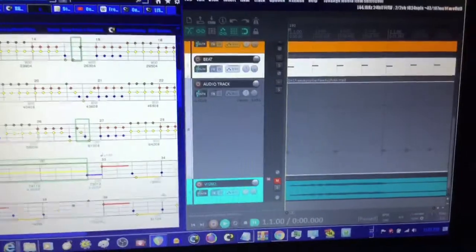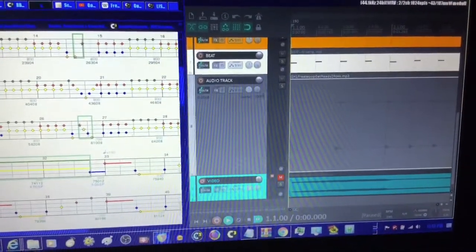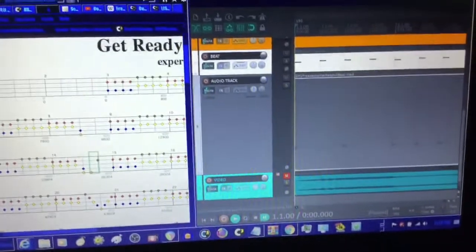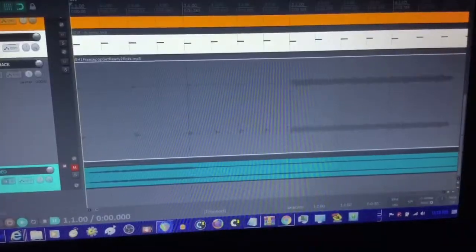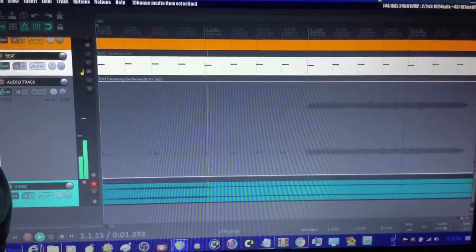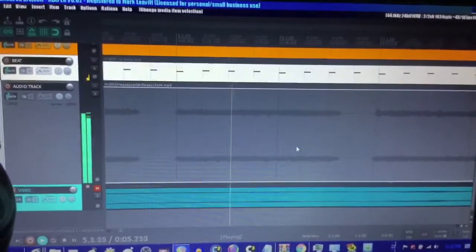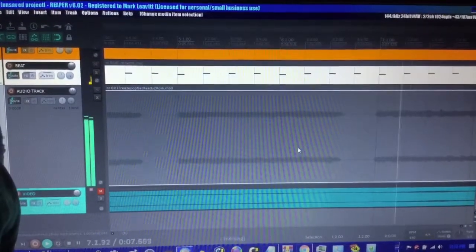Let me actually go back to that Score Hero image. I need to see where the first note starts. It starts at measure 3. Okay, so we're good on there. Sorry, I'm just checking now really quick.